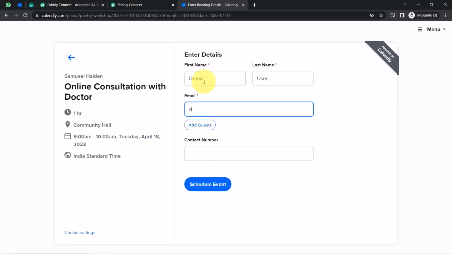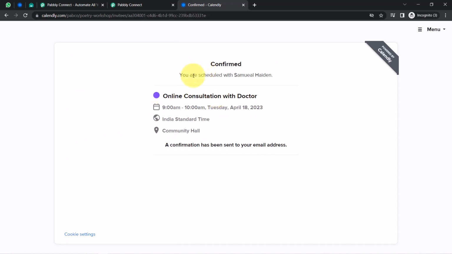Here I will also add some dummy details, that is demo@pabblytudes.com, and I'm also adding a dummy phone number, that is 9111111111. Going to schedule this event. Alright, so here you can see you are scheduled with Mr. This. A confirmation has been sent to your email address.